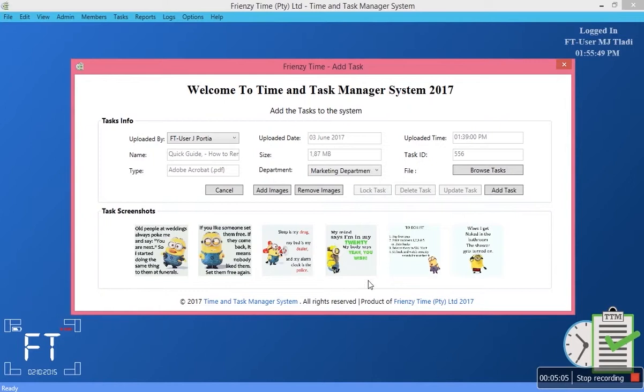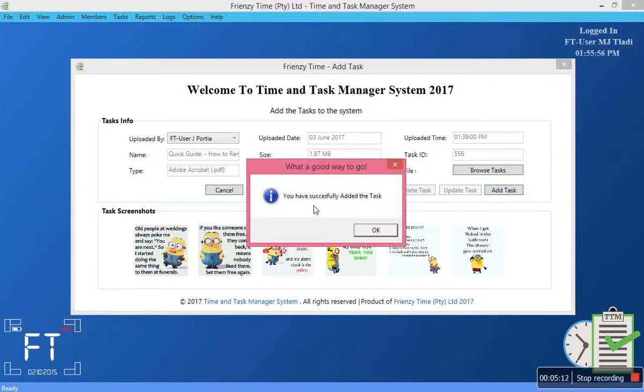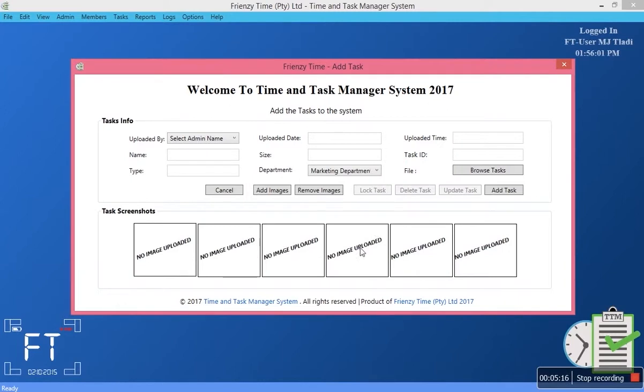Now I should be able to say, okay, let me add the task now. All right, it says you have successfully added the task. All right, what a good way to go. And it's going to reset everything. All right, so that was the first part of it. Now let's see if we can do the second, or version 2, of this part. All right, let me cancel this.